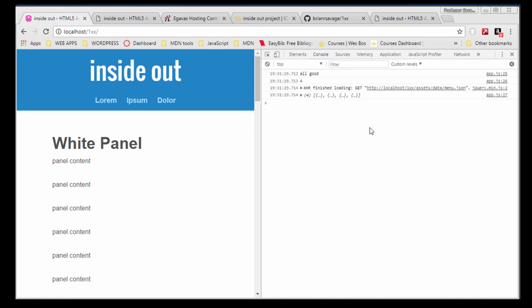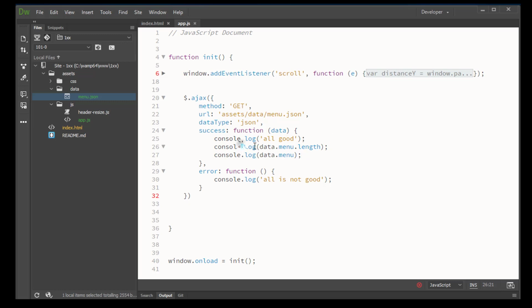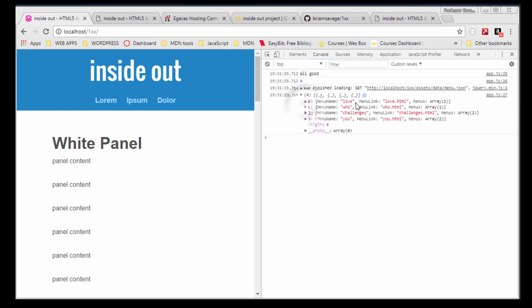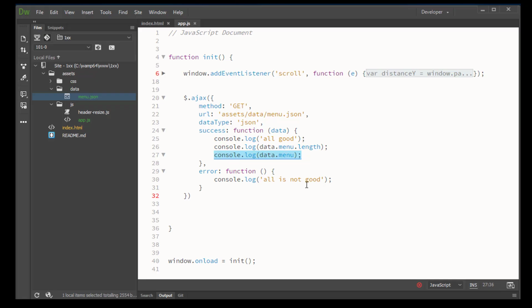So we'll refresh, and the first thing we can see is we get 4, which was the result of this line, the console log data.menu. Then below that, data.menu returned a JavaScript array. It's an object, and we can see that we have our full menu. For this lesson, we're just going to worry about these top 4, and then we'll dig in and get the other menu items as well. But for now, we're set to go with the top 4.